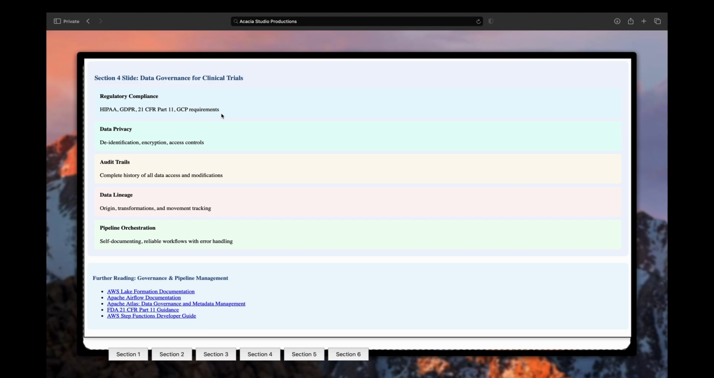What AWS services support governance for clinical trial data? AWS provides several services critical for governance.